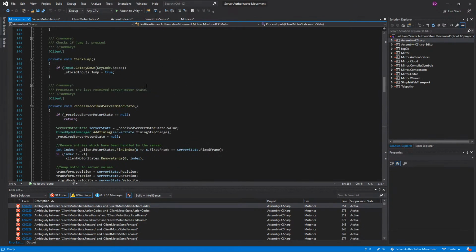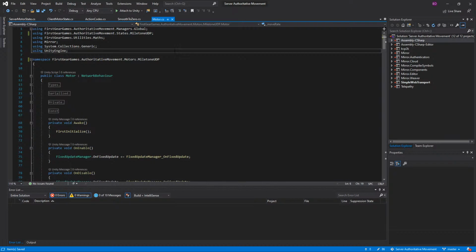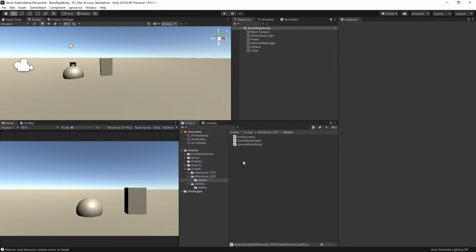What am I missing here? Oh, nothing, it just took a second to compile. This is the wrong motor. Okay, we're good. All right, so now we're going to start working off from the UDP milestone. So under milestone UDP, it's the same exact code that we've been working off from all this time. I'm just breaking it into a new section.